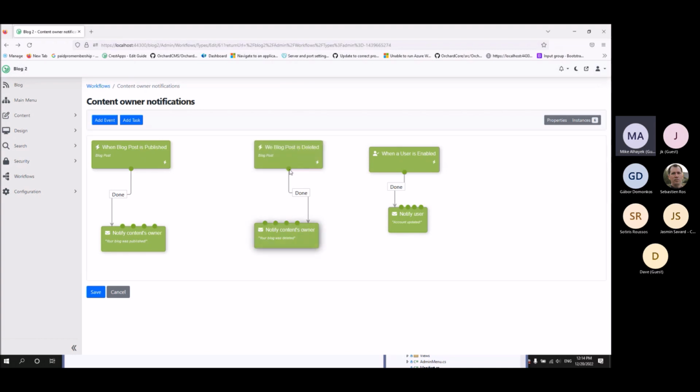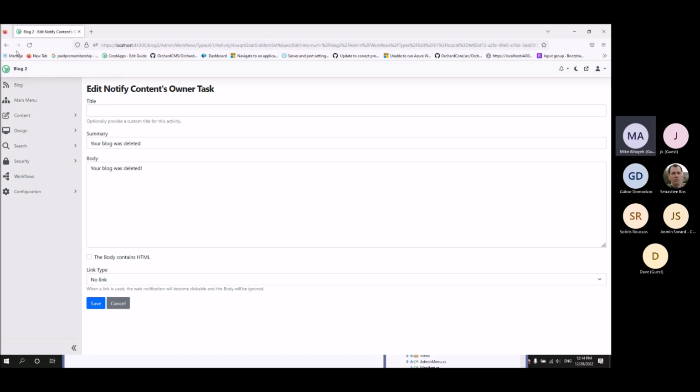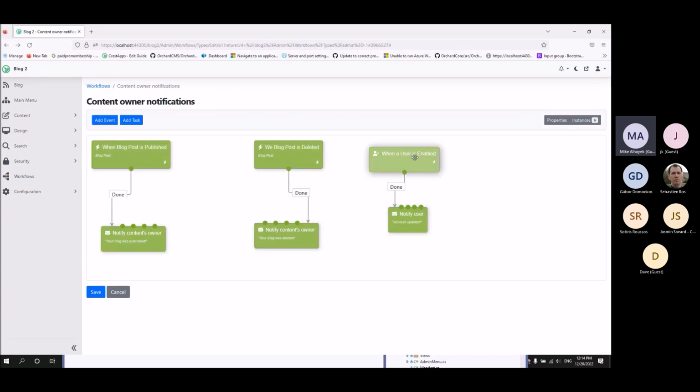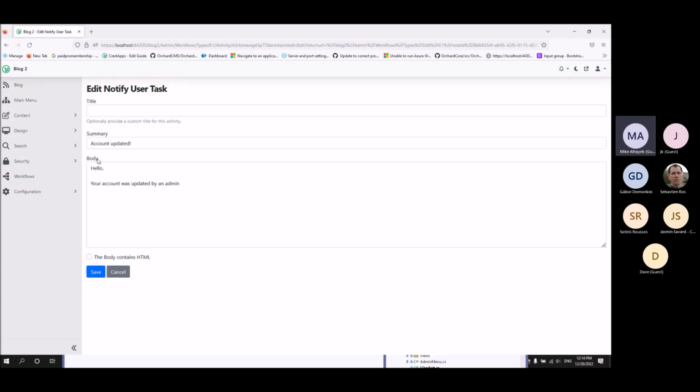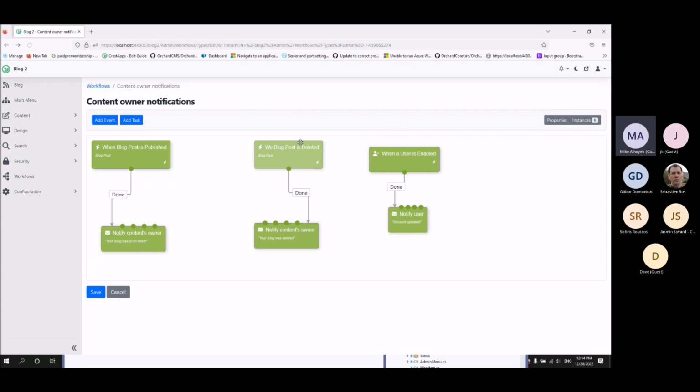There's another one whenever we delete a blog, we also notify the owner. There is nothing fancy about the notification here. It's just generic messages for the test. And here, whenever we update a user profile, we can also send a notification. Because these are workflow driven, you can hook into just about anything. There is a menu up here that will allow you to access notifications.